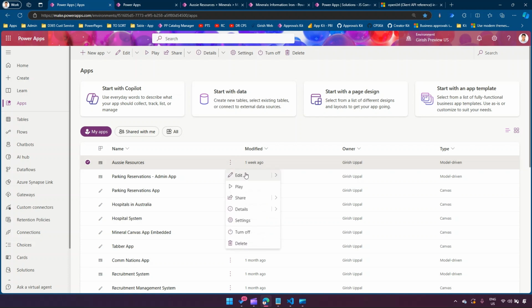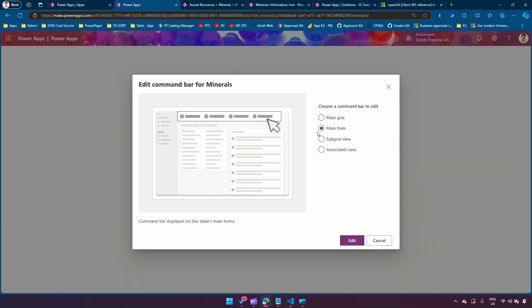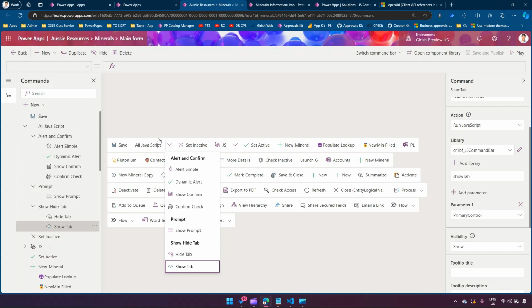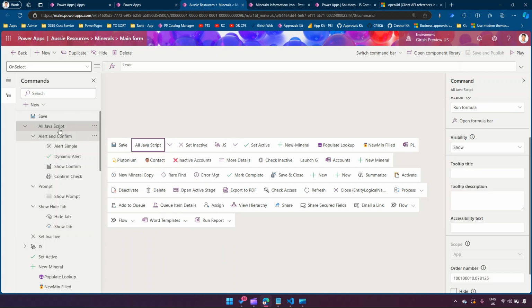I'll click on edit, and once I'm in edit, I will go into the edit form, click on edit in command bar, and then choose the command bar to edit, which is the main form for me. Once you do that, you'll be presented with the screen. I have already created a couple of commands for my previous exercise, so I'm going to select the split button over here.